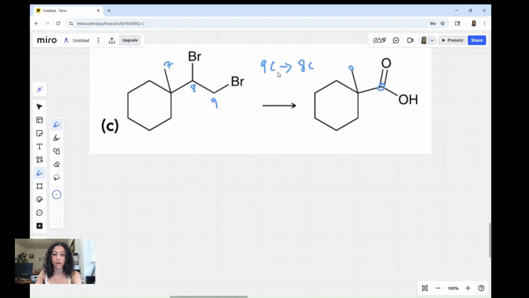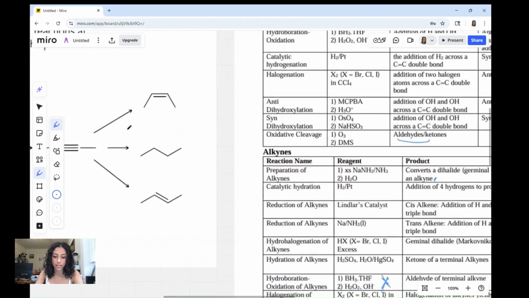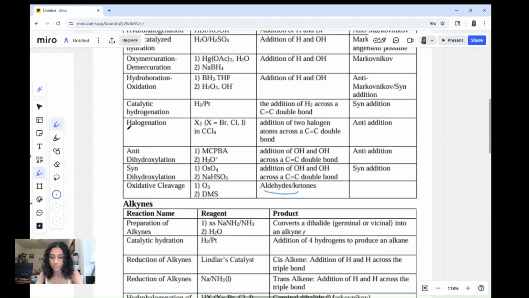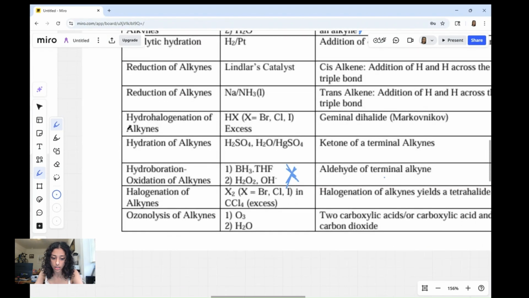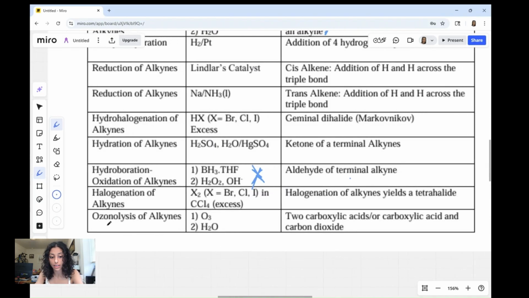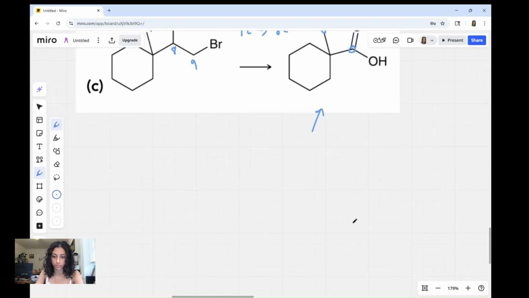So here we're going from 9 carbons to 8 carbons. We're going from a dihalide to a carboxylic acid. But let's start at our product. So we have a carboxylic acid there. Let's go to our chart and see how do we create a carboxylic acid. Let's see. So it looks like we're going to have to use an alkyne. And it looks like it is this last reaction here, ozonolysis of alkynes, and it will give us carboxylic acid. So O3 and H2O.